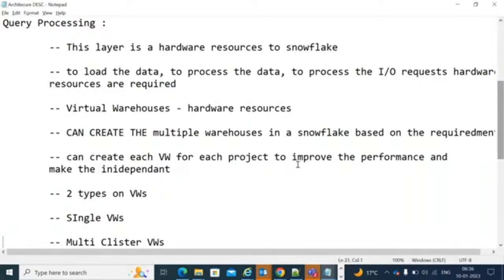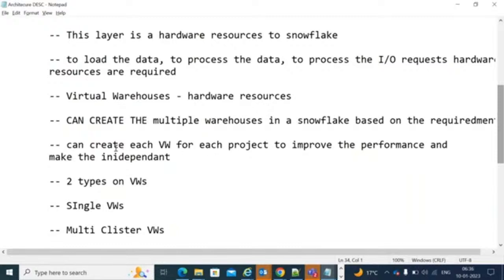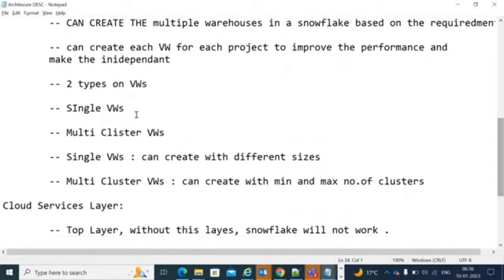Okay, fine. And also, I told you that you can create a virtual warehouse for each process to improve the performance and make them independent. These are independent components. We have two types of virtual warehouses: single warehouse and multi-cluster warehouse. A single warehouse can be created with different sizes. Multi-cluster warehouses can be created with minimum and maximum clusters.